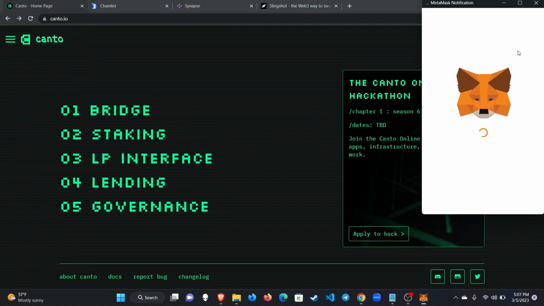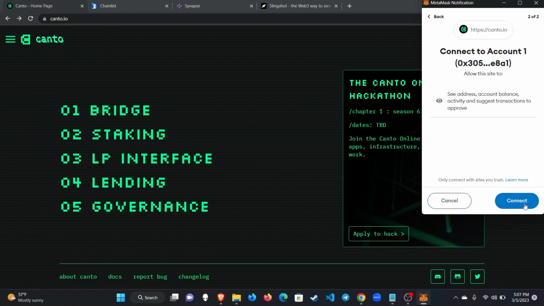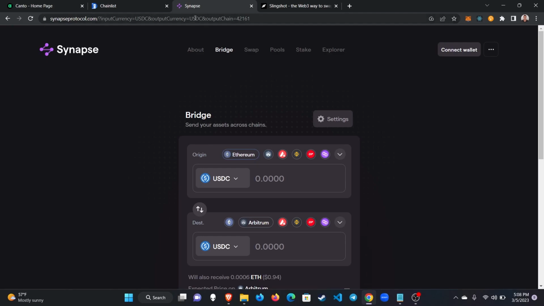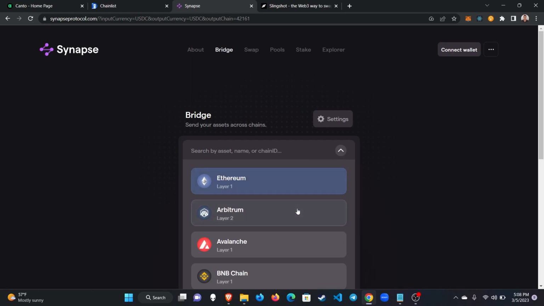If we go back to canto.io, we should be able to connect. And look at that. Now you might notice this says, please generate a public key before bridging assets. We actually don't need to do that because we are not using the Canto bridge. We're using a different bridge. We're going to use the Synapse bridge, and the Synapse bridge will let us go directly from Ethereum or any of these other networks.